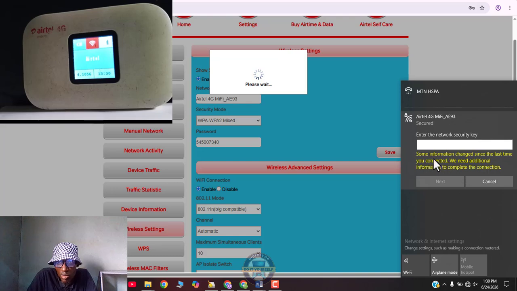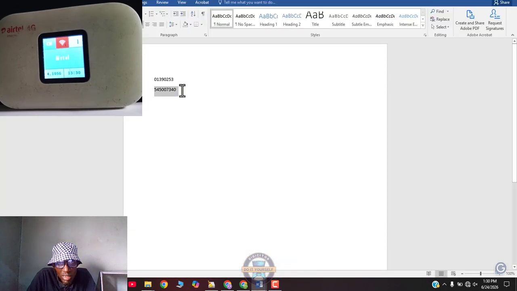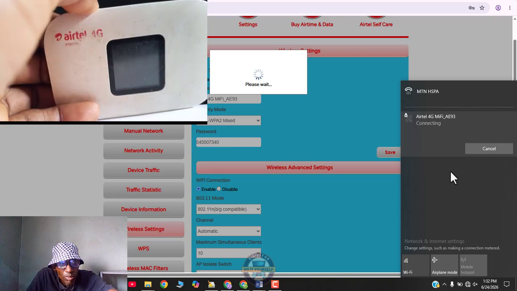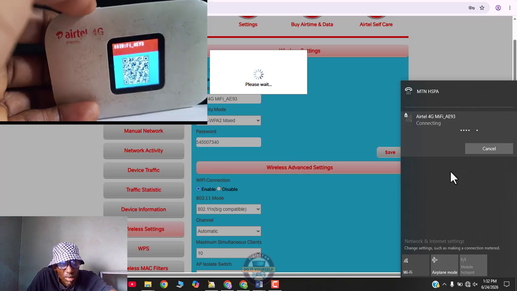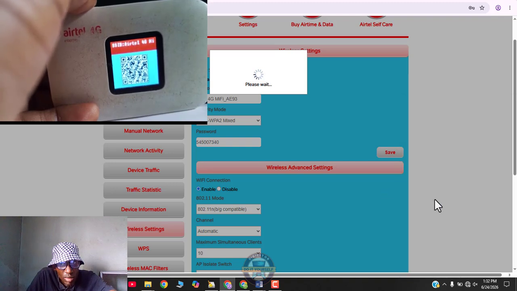As you can see, it says some information changed since the last time you connected, so we need additional information to complete the connection. So you have to now go back to our passwords. I'll just put up the MiFi. I'll put it on now.